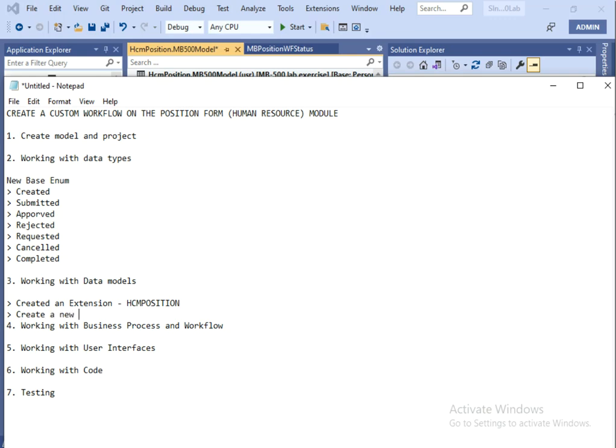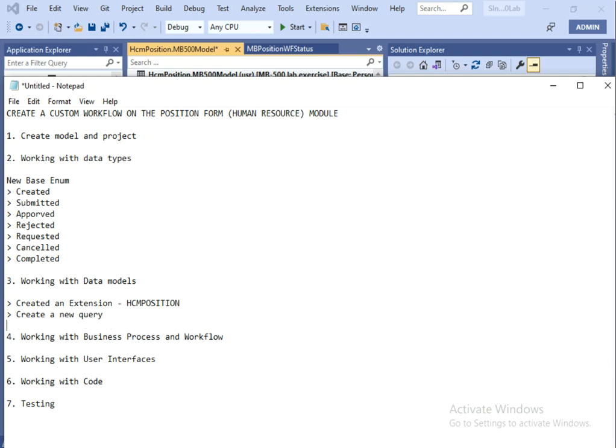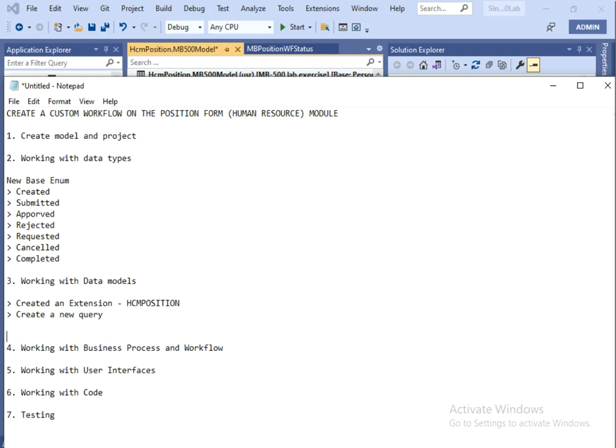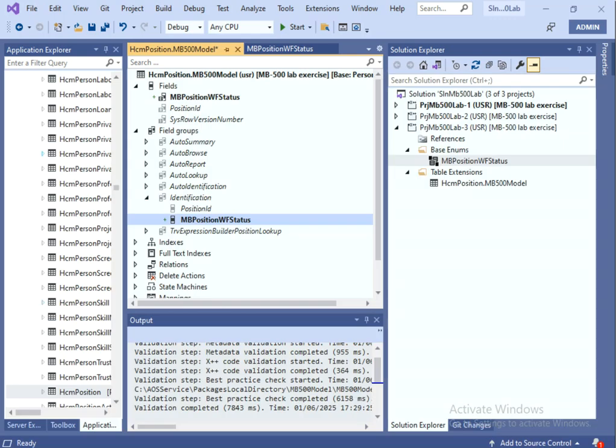Create a new query. Okay. Now before that we have to save everything. Just validation is completed. So it is better to build.